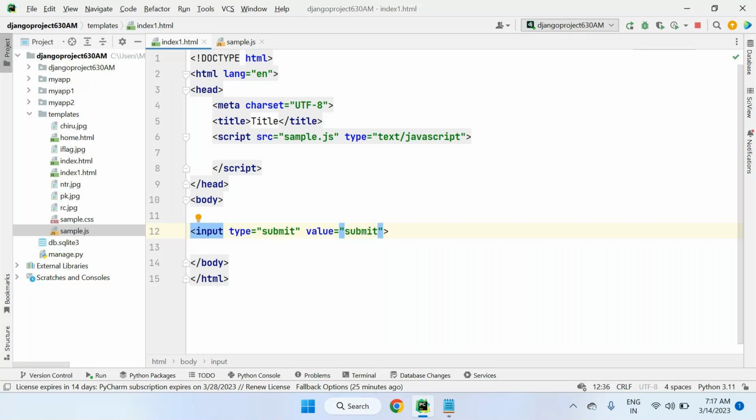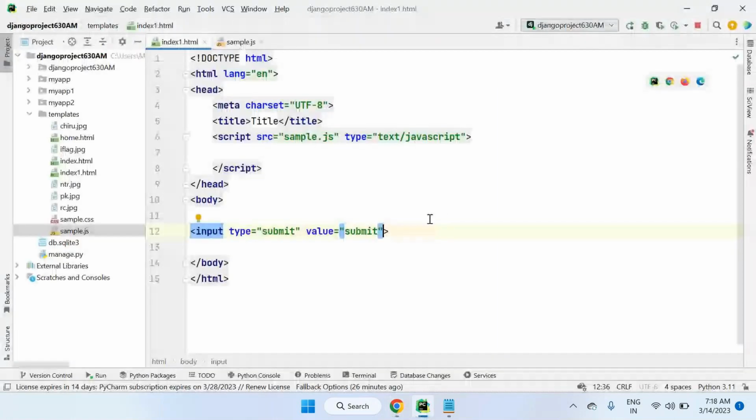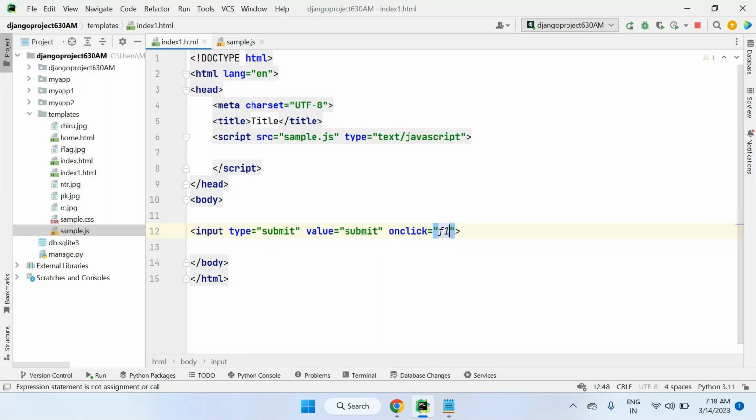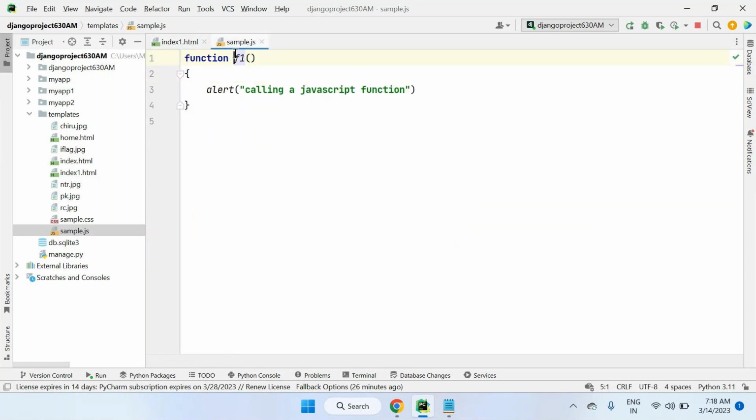But here my requirement is, the moment I click on this submit button, I need to call the JavaScript function. But is there any? No. So to call it, you have to use an event called onClick event, and I'm calling the JavaScript function with it. Look at this. onClick is the event. F1 is the name of the function. We are calling this F1 function. This F1 function is coming from where? Sample.js. Sample.js F1 function.